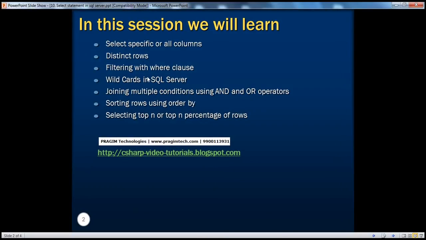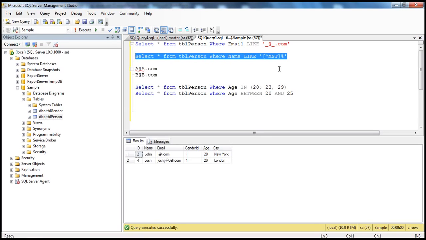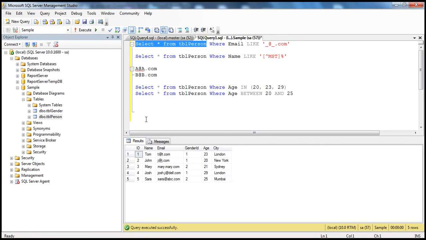So we have seen how to filter the rows using the where clause, and we have also seen how to use the wildcards that are available in SQL Server. We can also join multiple conditions using and, or operators. We have seen an example of that a bit earlier. Now let's say I want to select all people who are living in London or Mumbai and whose age is greater than or equal to 25. How do we do that?